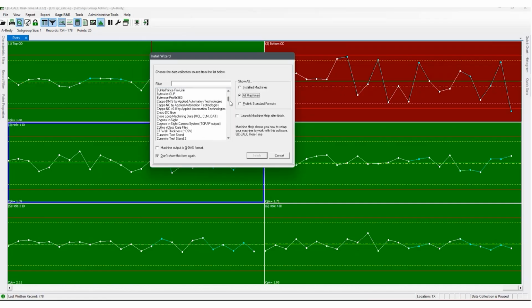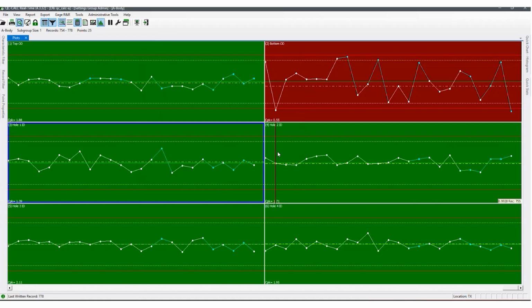All of these 320 brands are all here. And if I were using any brand, I could type it in and search for it here. It would then set it up, and automatically the software would start collecting the data. And that's an important point about this software: the operator has nothing they have to do to collect the data. Simply run the measuring machine.